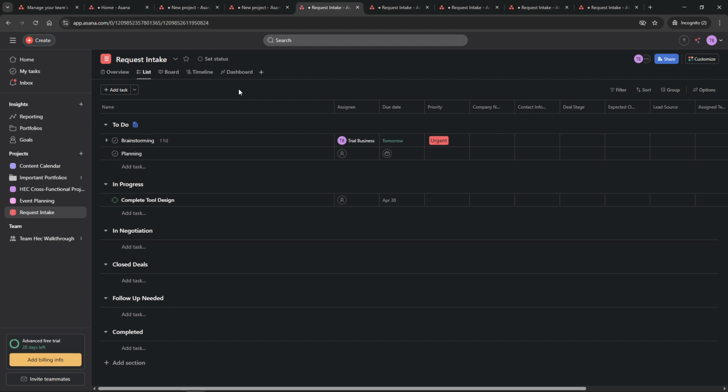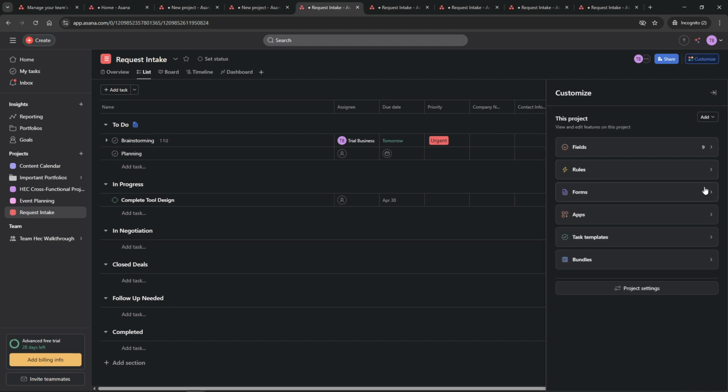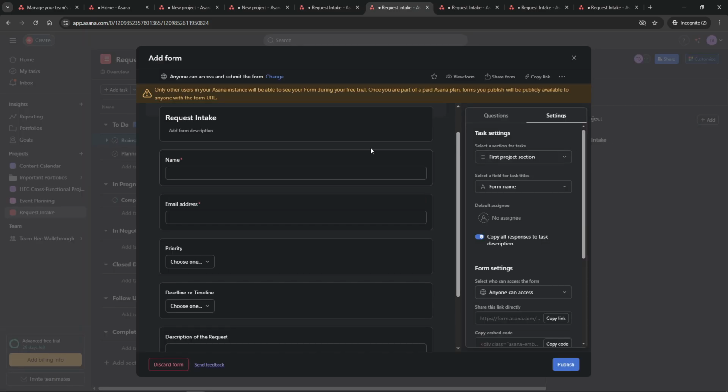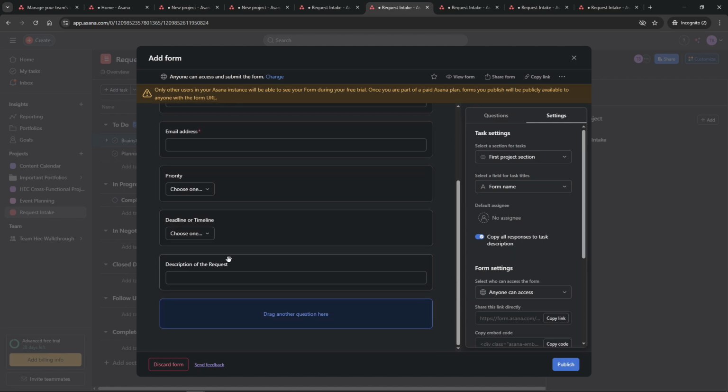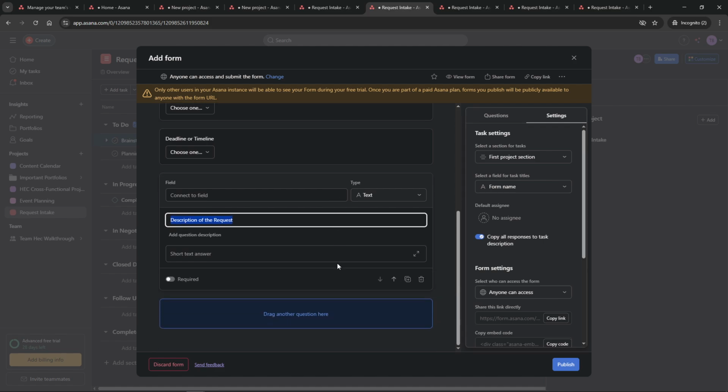Next up, let's design a form in your new Asana project. Go to the Forms tab and click on the Add Form button to get started. Designing your form is all about capturing the necessary information you need for each incoming request. Consider adding fields like the requester's name, the priority of the request, whether it's low, medium, or high, a deadline or timeline, and a detailed description of the request. Make sure to include options for attachments or supporting files, as well as a section for additional notes if needed. Customization is key, so tailor the form to suit your specific process and data collection needs.